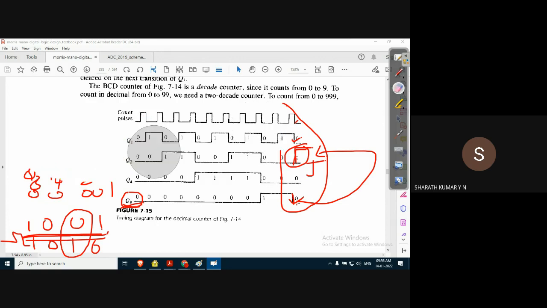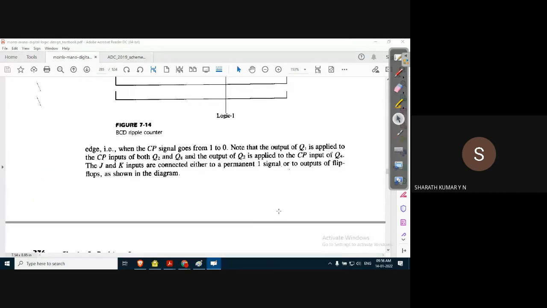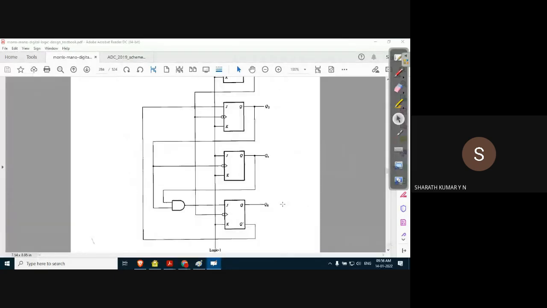Okay, let us quickly go back to that diagram. Here it is. So what is expected is that the complement output, not the normal output, of the fourth flip flop is applied, this is the first flip flop, the second, third, and fourth, as a J input for the second flip flop.